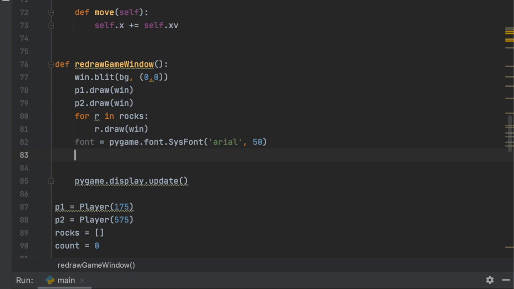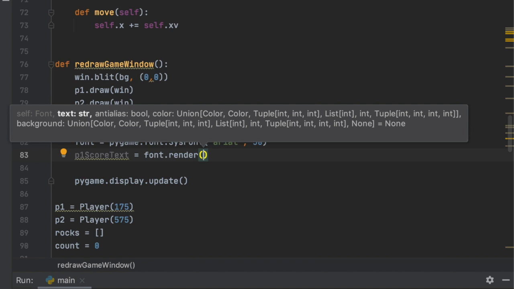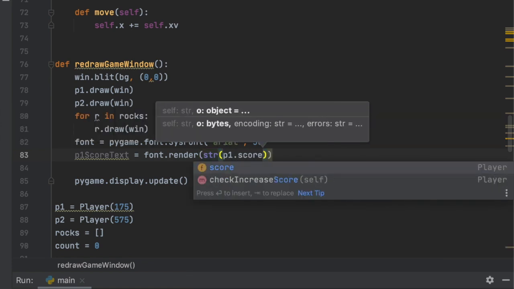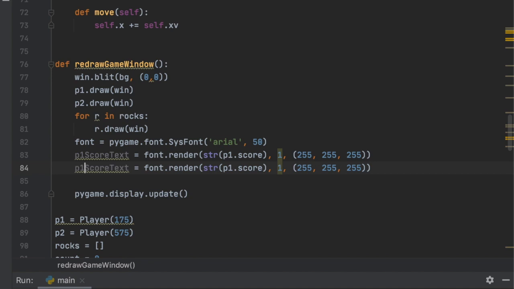Now we have to create 2 score text variables that are going to be for each player respectively. So let's say p1 score text is going to be equal to font.render, and then we're going to convert the integer of the score to a string. So we'll say str(p1.score). And then we are going to pass in a 1 here because we don't want to anti-alias it. And then we're going to pass in a tuple of 3 numbers, which is going to be the RGB value of the color we want the score to be. Now I'm going to pass in just 255, 255, 255, so that the score can be in white. We're going to copy this line, paste it right below, change the 2 to a 1, and change this to a 1 as well. So now we have 2 text variables, 1 for each player.